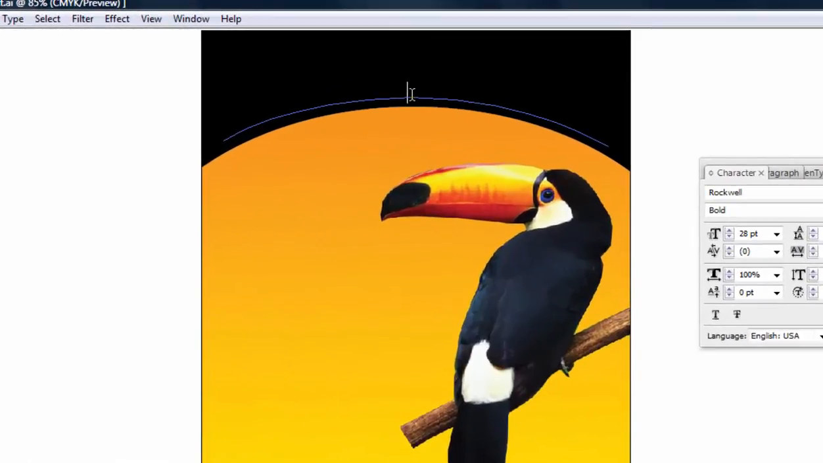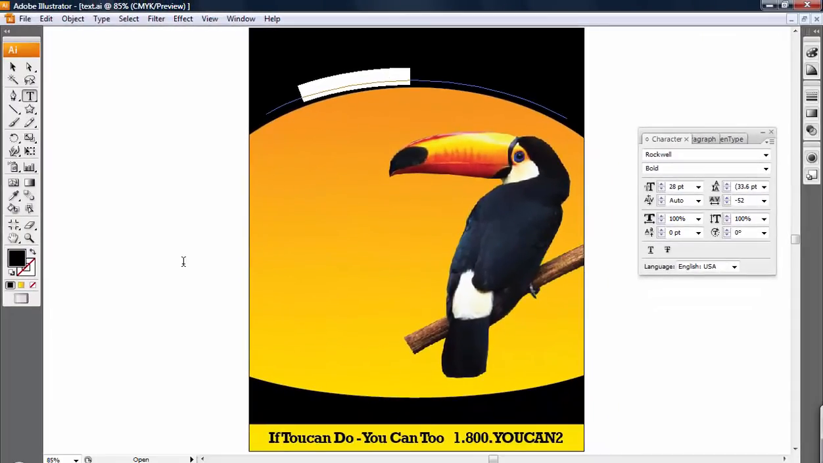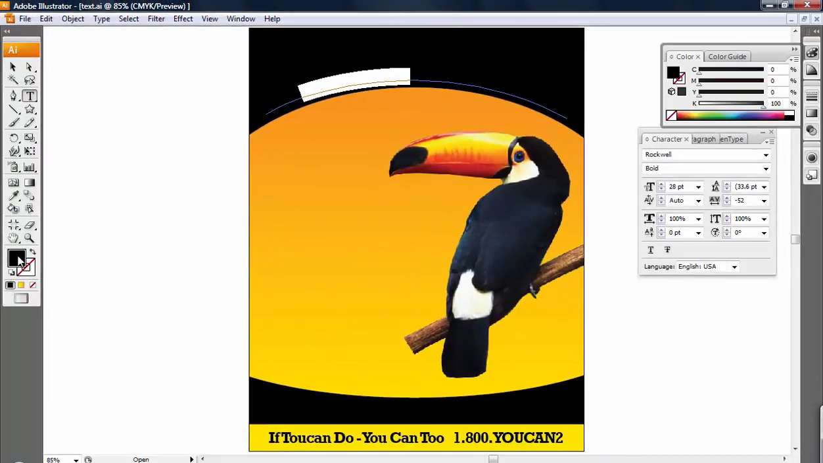Okay. I need to go ahead and highlight my type. So I'm going to click and drag. And so it's highlighted. And then I'm going to change the color. I'll click here and I can change the color here. See, now we can see it. So I'm going to make this text bigger. So I need to select it.